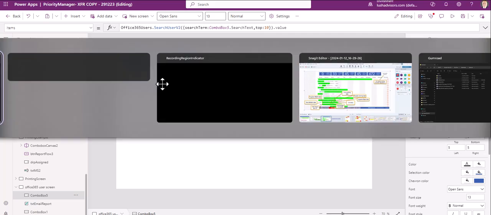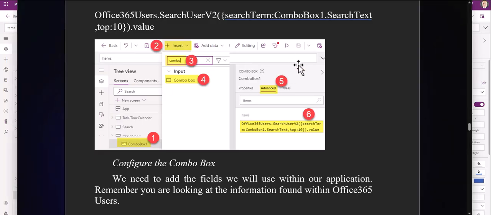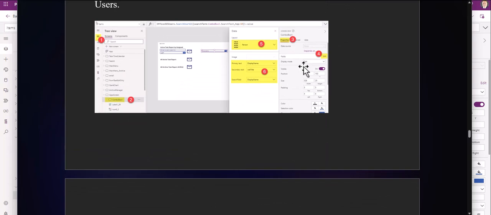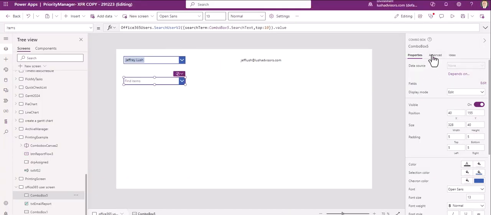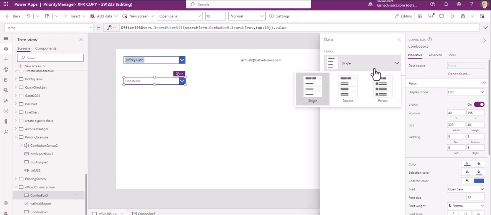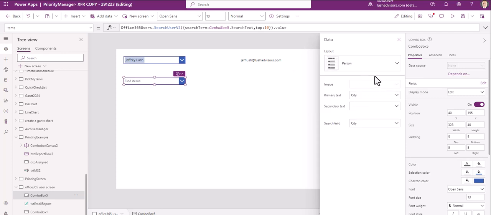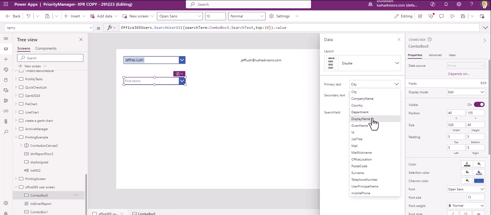Let's go back to the instructions in the booklet. Okay, so we set that up. Good. The next screen has us go into the properties and set up the fields. If you notice here, we've selected a few fields: display name, job title, display name. So let's go back and do that. It says go to properties, which we're in. Notice fields, edit, and it had selected double, triple. We'll do what it says, person here. So we're not going to do an image. Let's just do double. Primary text, we want it to be the display name. Okay, so right here, this is the display name.